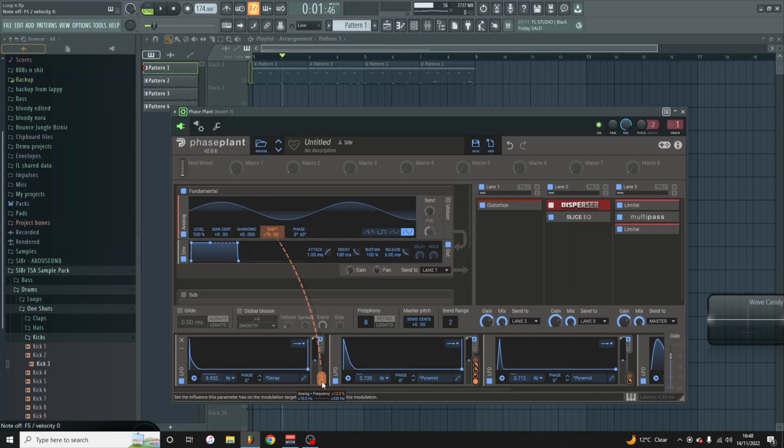You can hear the transients starting at a higher pitch. The more you push this, the more you get a zapping sort of sound. So I usually don't have this too much, especially not for your kick fundamental.